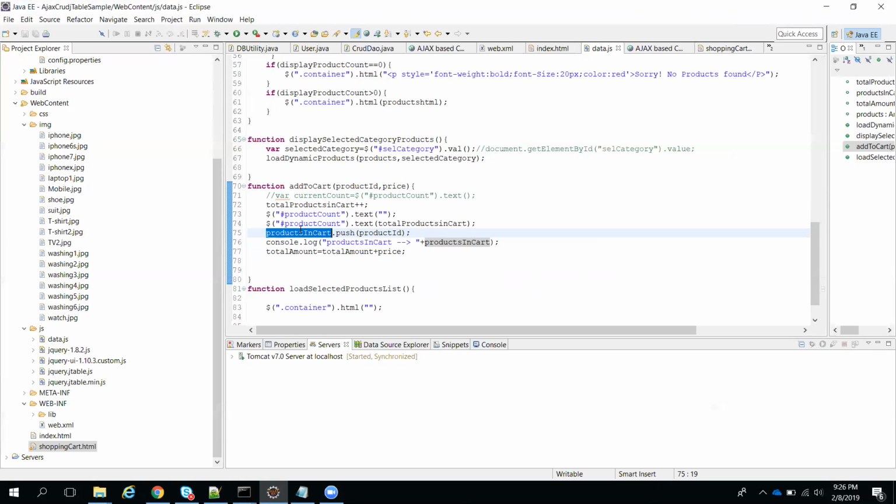Okay, so now we have one array in our hand, products in cart, that is the only data we have. Based on this array only, we are going to display the next screen. When you click on cart, I want to display some data. That is pending. Once that is done, my intention is completed.